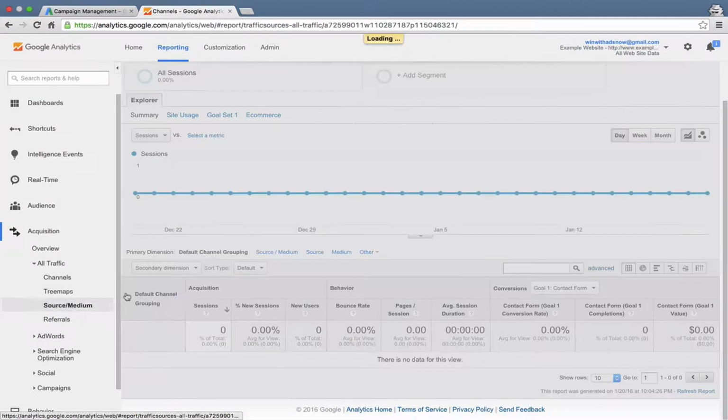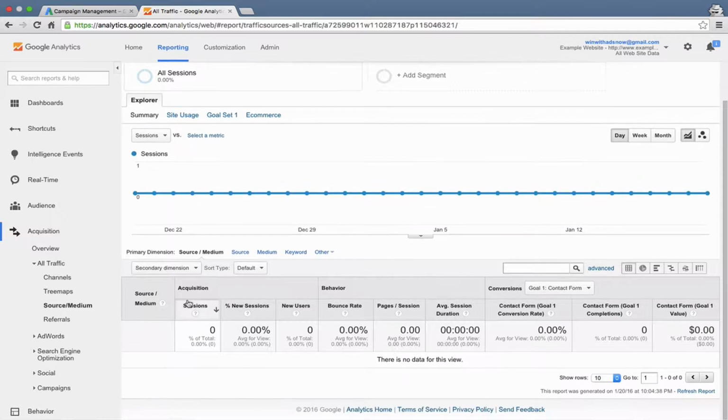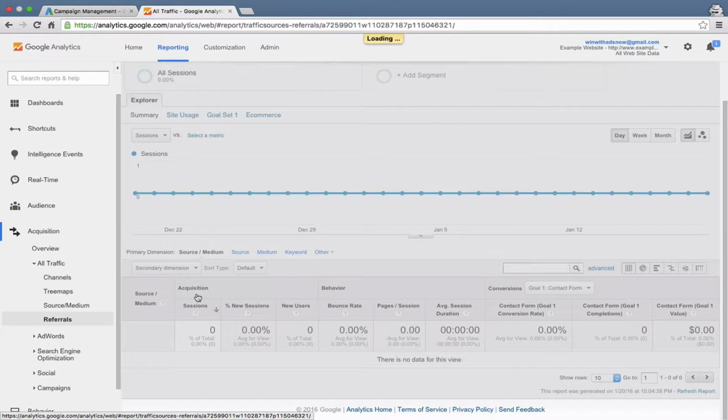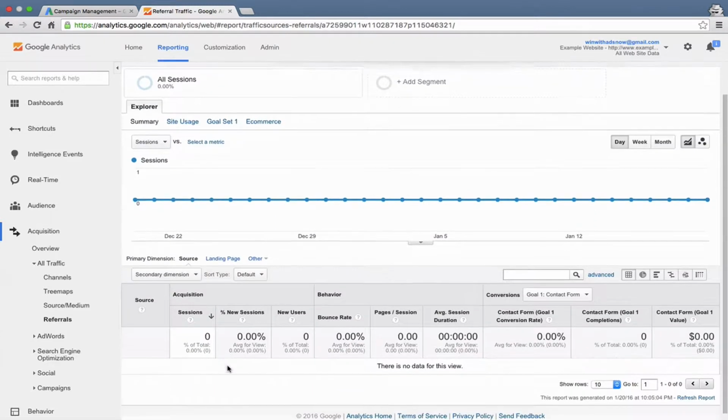You can look at source medium. So, for example, traffic from AdWords, the source is Google, and the medium is CPC, which stands for cost per click. From Facebook, you would see Facebook as the source, and you might see CPC if you're running ads, or you might see organic if it's just organic traffic coming from Google or coming from somewhere else. So this is a very helpful tool here. And then referrals, you can see what websites are sending you traffic.